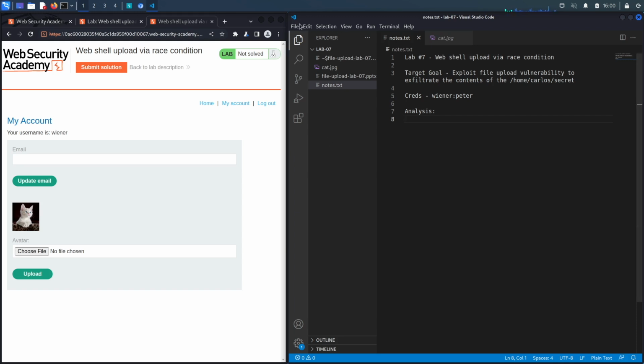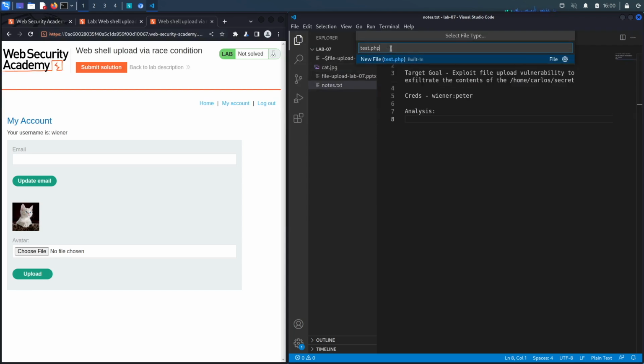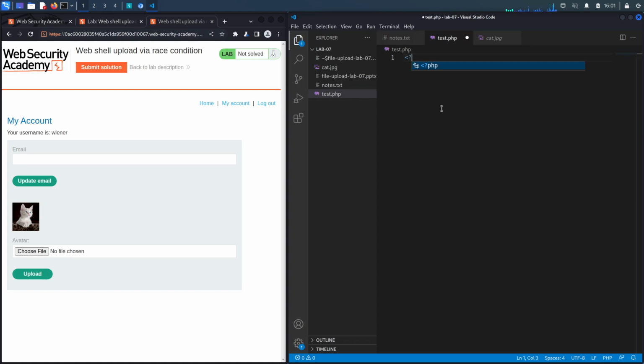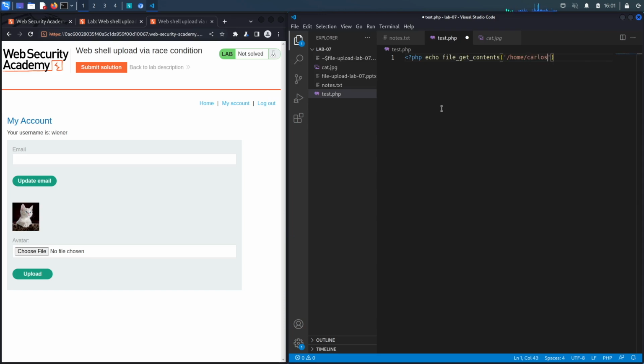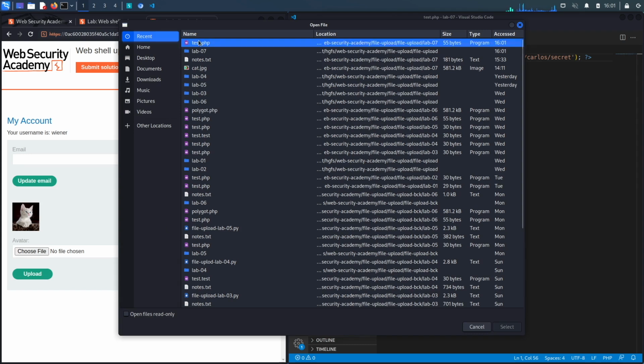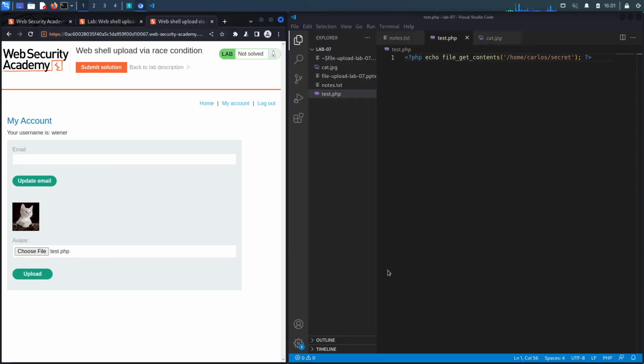Now let's try and upload a PHP web shell. So let's say file, new file. Let's call it test.php. Create file. And just add a PHP shell that is responsible for outputting the content of the /home/carlos/secret file. Let's end our PHP script. And this looks good. Save it and then click on choose file right over here. Test.php, click on select and then upload.